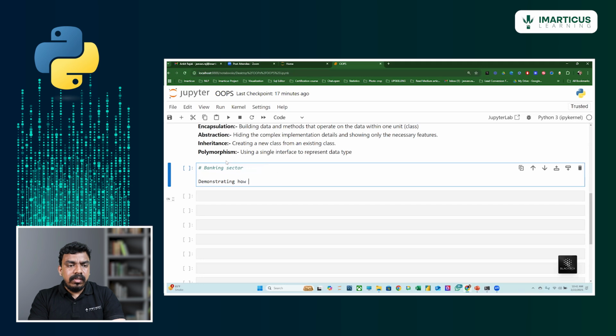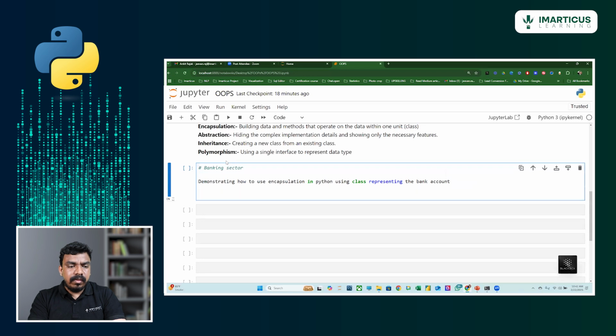Demonstrating how to use encapsulation in Python using a class representing the bank account. So what I will do, first I will create an encapsulation called bank account. I will create a class called bank account. The bank account class, I will encapsulate with the attributes.